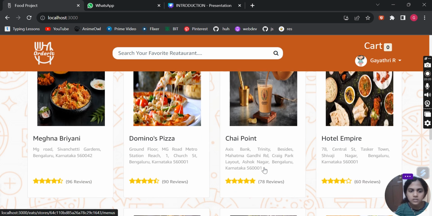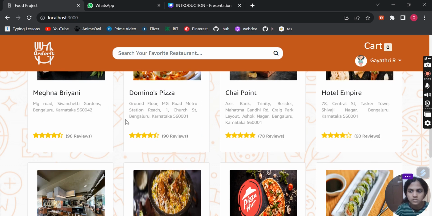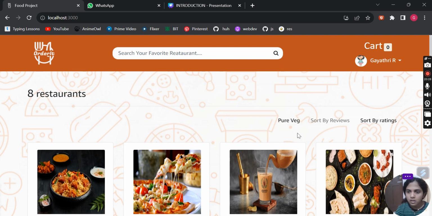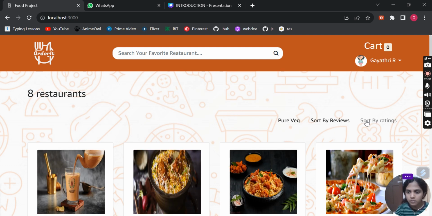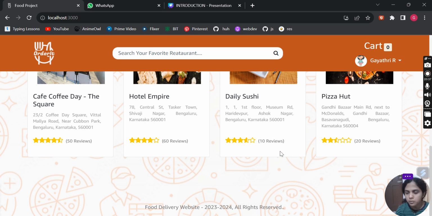And sort by reviews, it will sort according to the restaurant which has the highest number of reviews. That is, here we have Megana Biryani with 96 reviews. And sort by ratings, Chai Point has the highest rating, which is 5 stars, and then it goes down all the way up to 2.5.